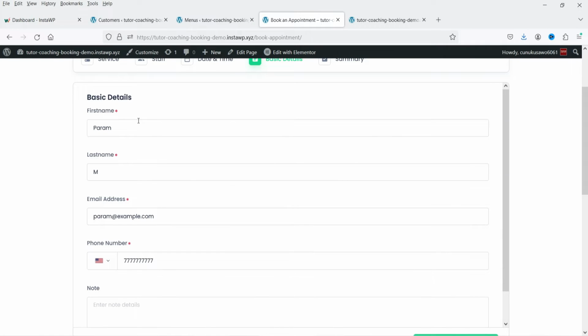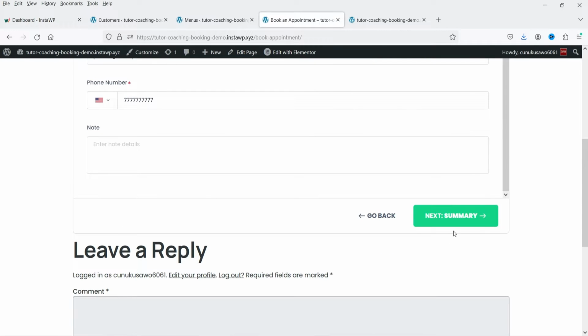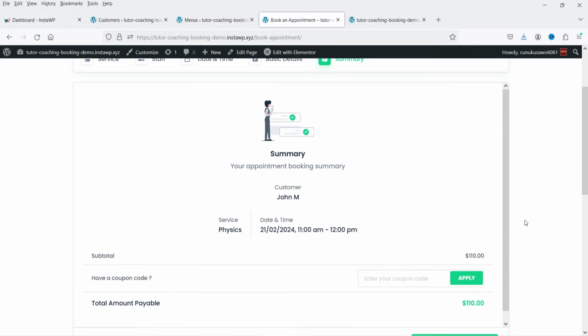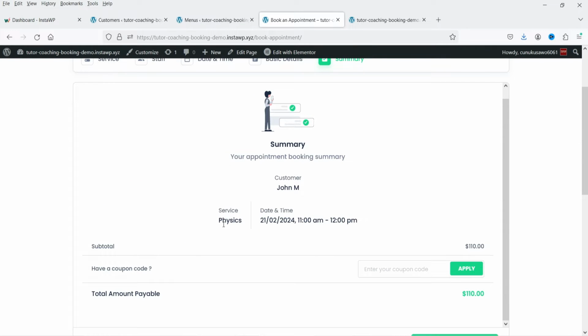And after that, I can enter the details. These are the student details. So I have added some dummy content here and click summary. So the next screen will show the summary. This is the name of the customer, the type of class, and the date and time. And this is the pricing. You will see the pricing is 110.